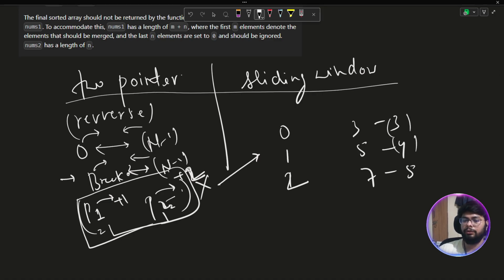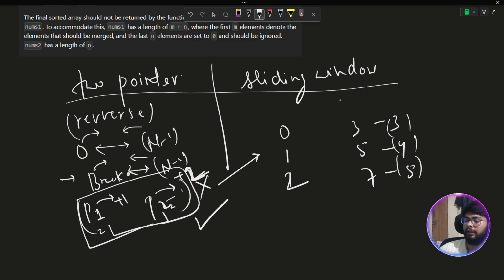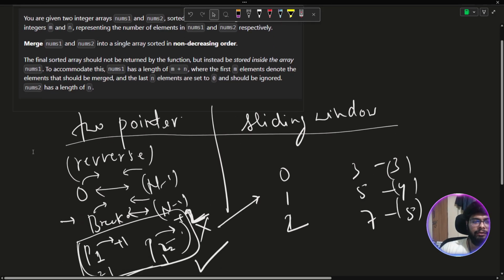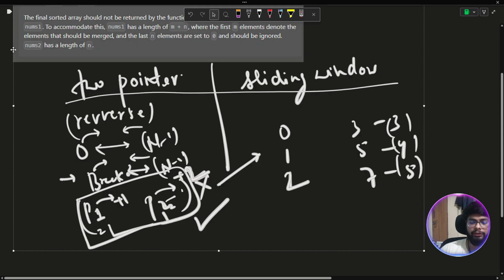Here the window is not fixed. So we can say, in case one pointer goes plus 1 and the other pointer goes plus 2, this is the two pointer approach. But if both are going plus 1, then it becomes the sliding window approach, the sliding window pattern. Okay, so just a brief about two pointers and sliding window.